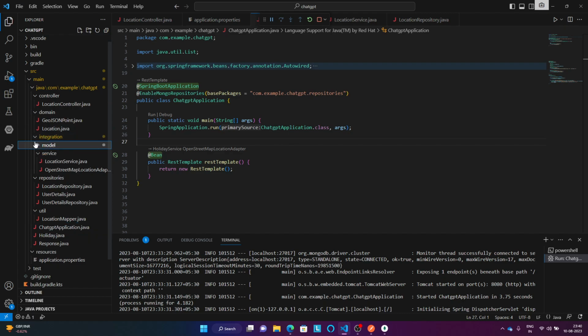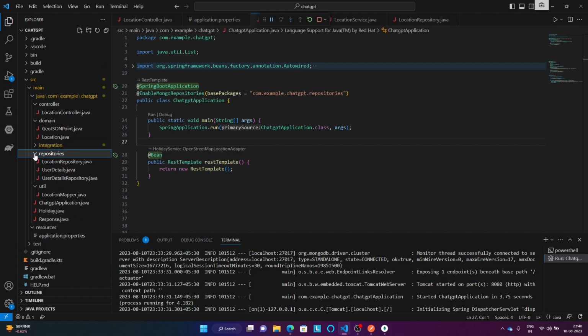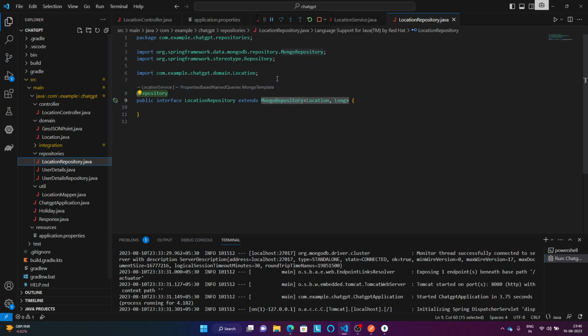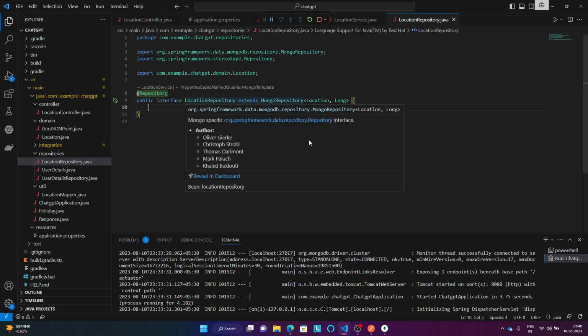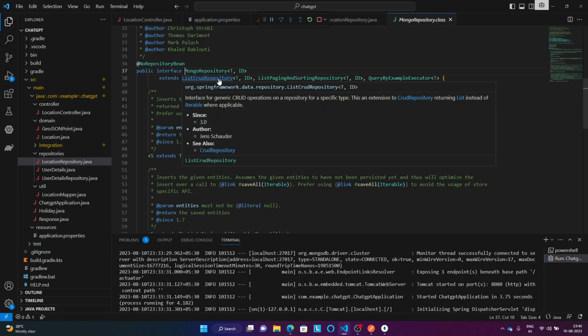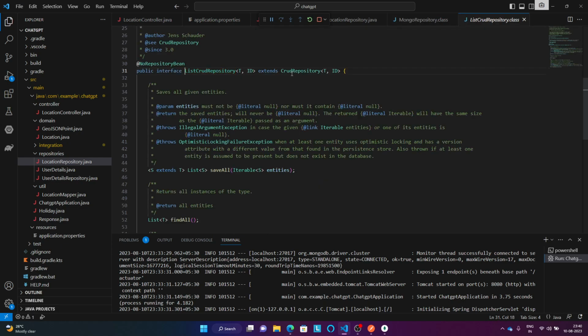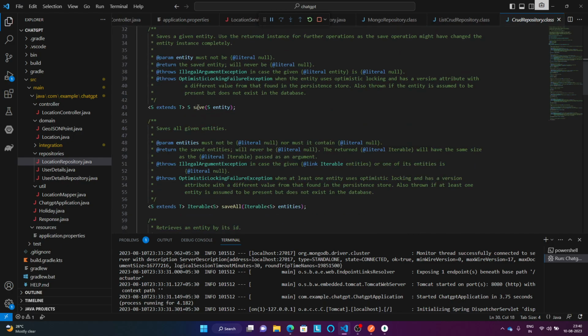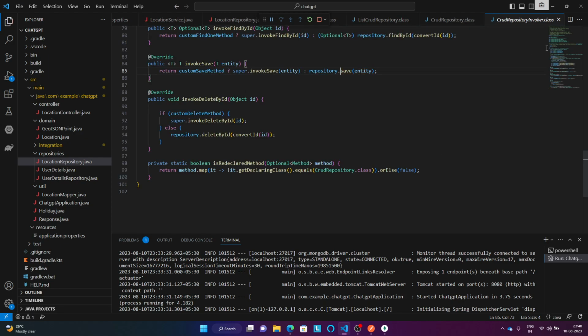Let me go to the repository. I think we had created a location repository, but it is empty now because in our previous video we used only the save method, which is provided by default and we don't need to declare it. We saw that in the ListCrudRepository, and if I go here, this will again invoke the proxy method and all those things.